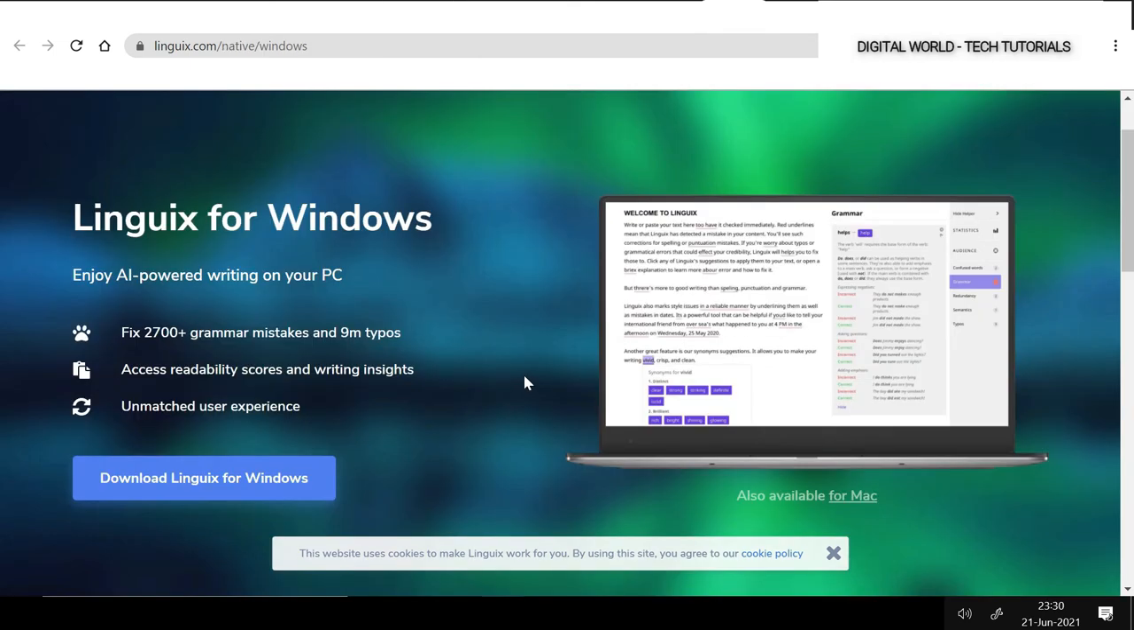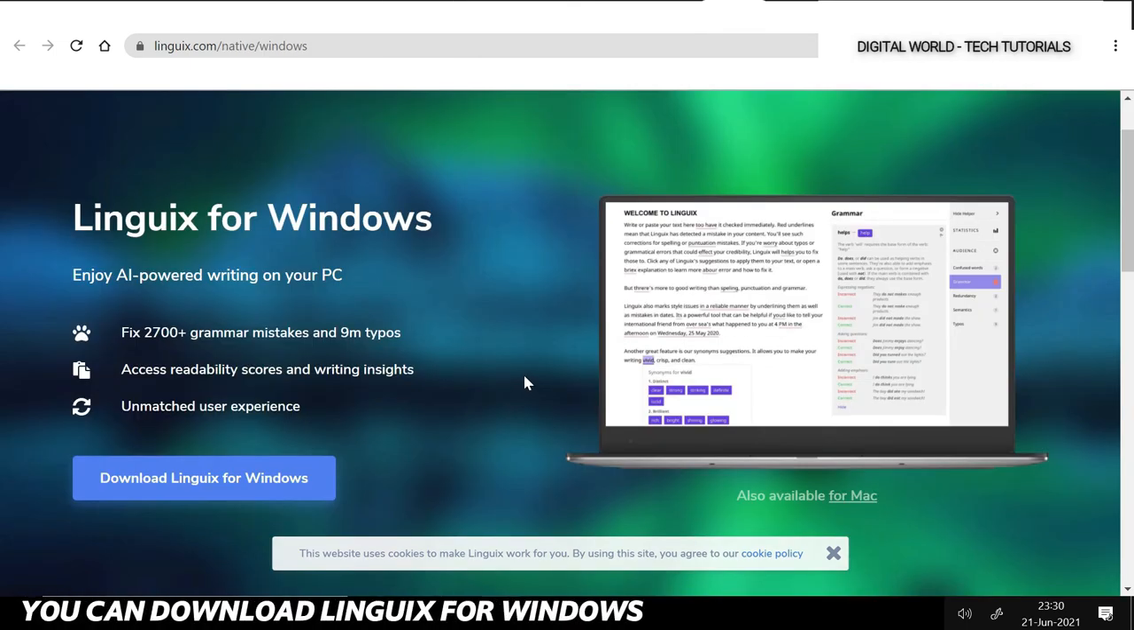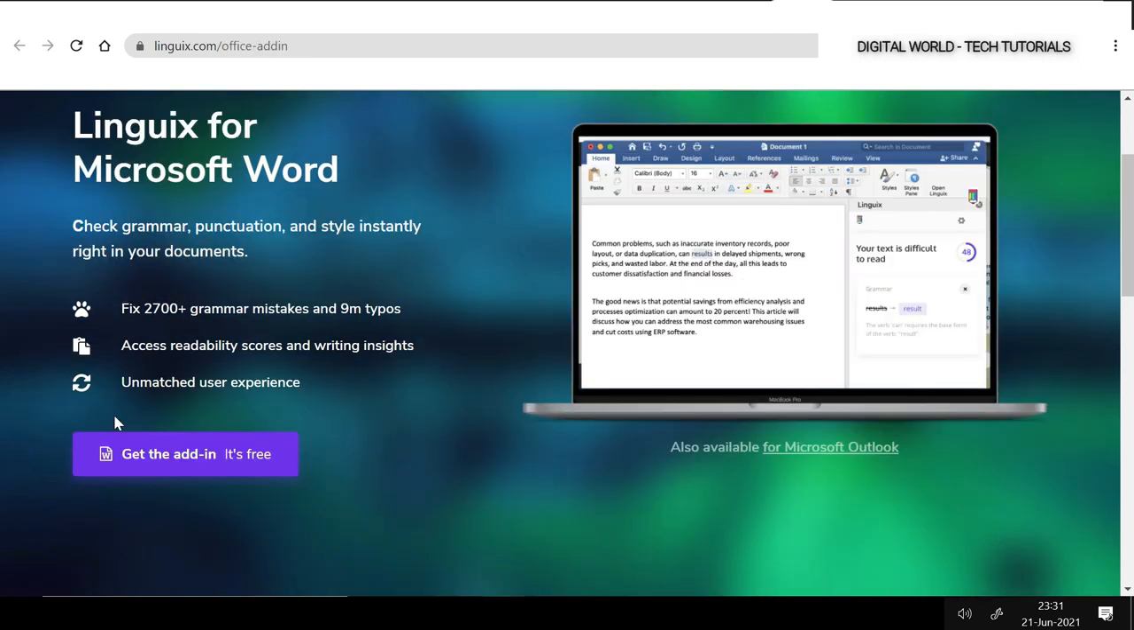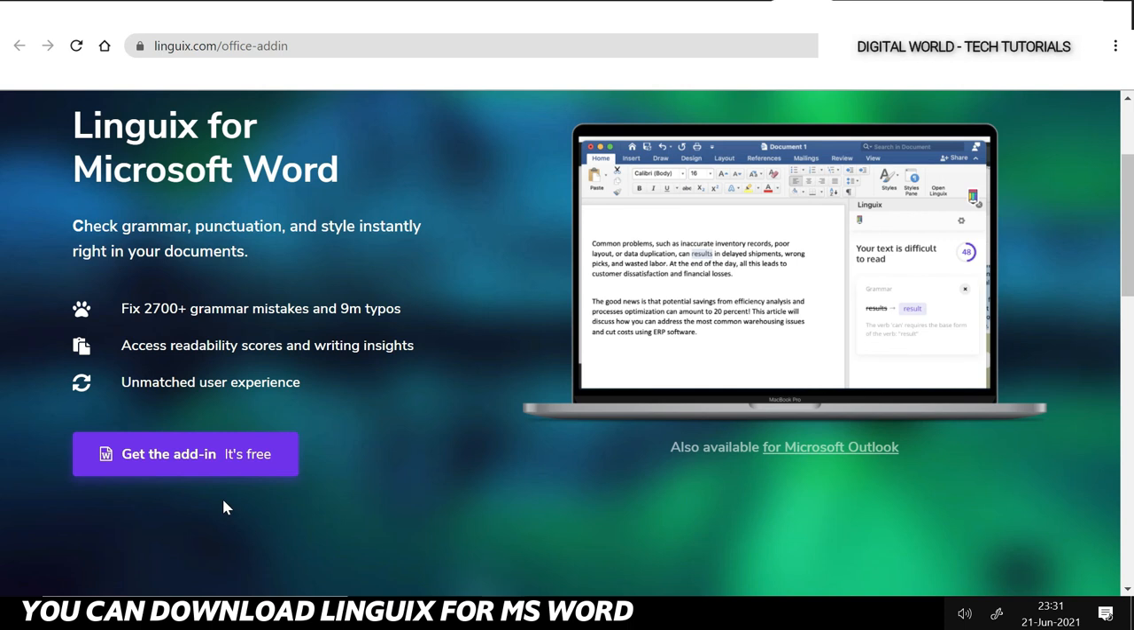The Linguist tool can also be downloaded and used on Windows. This is an interface where they have an independent editor in which you can write your script, and subsequently it will help you in correcting all the mistakes. You can also download the add-on for Microsoft Word. So whenever you are using Microsoft Word, it is going to help you correct all those spelling and punctuation errors within Microsoft Word.